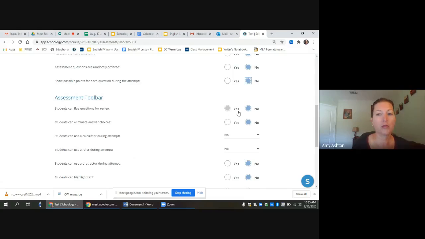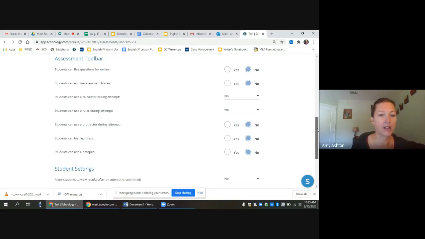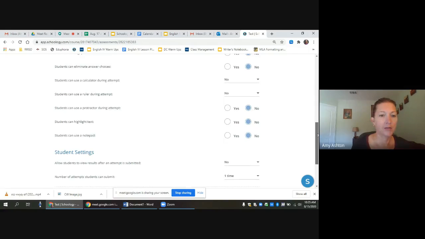Flagging questions for review will remind them to go back and check it. We're not going to worry about that. Students can eliminate answer choices. These are all pretty self-explanatory, I think. For us in English, we wouldn't be using calculators, rulers, or protractors. And here's some other options as well. So like highlighting text might be a nice feature if you're doing some kind of reading comprehension check.